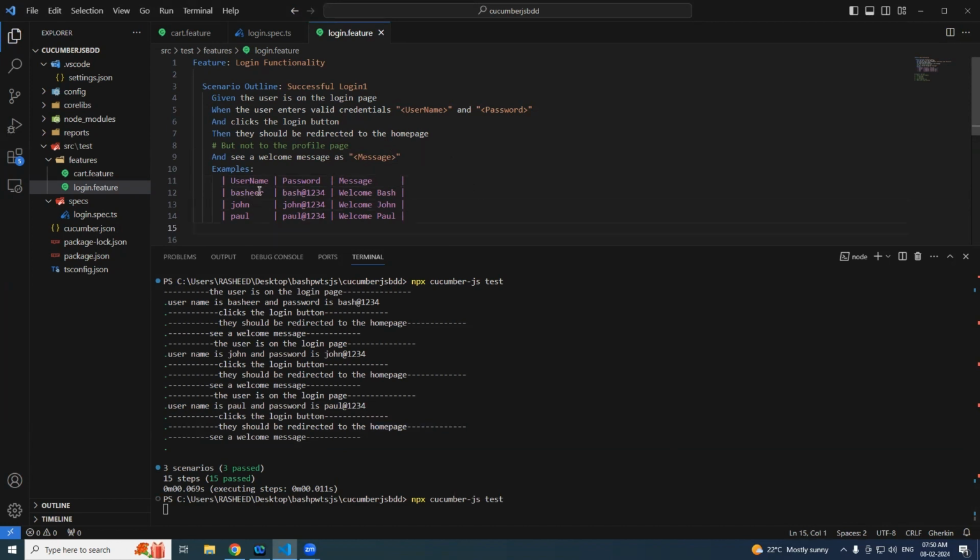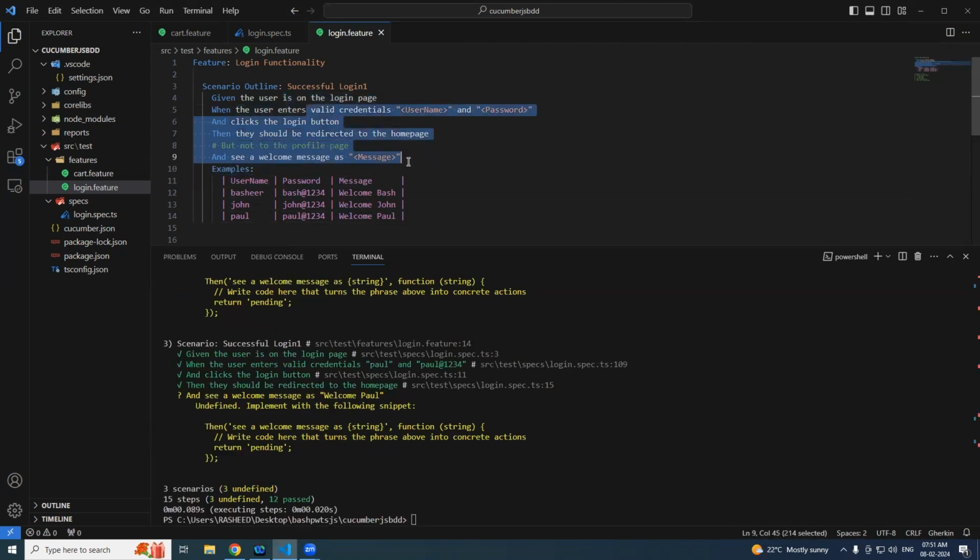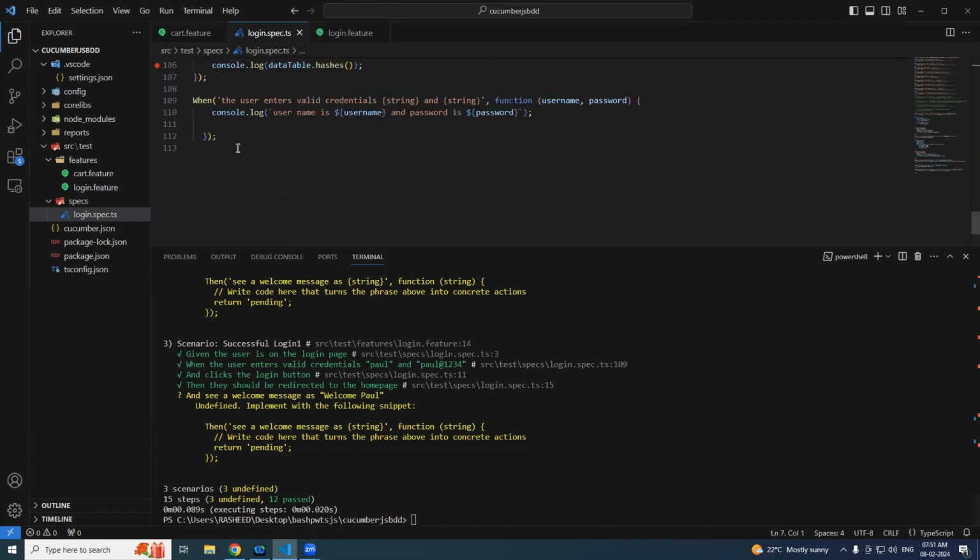What did you understand? You can define any number of headers and you can apply them in the scenario. You can see it is missing. That's okay. Just copy it, go to your login spec and paste it over here.